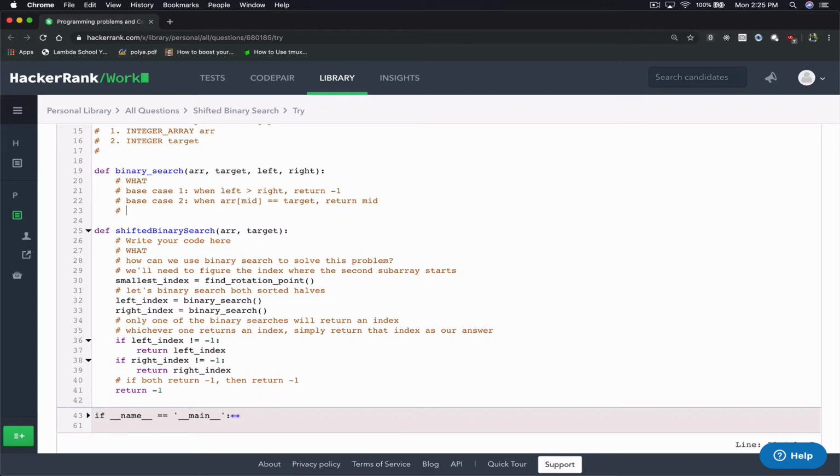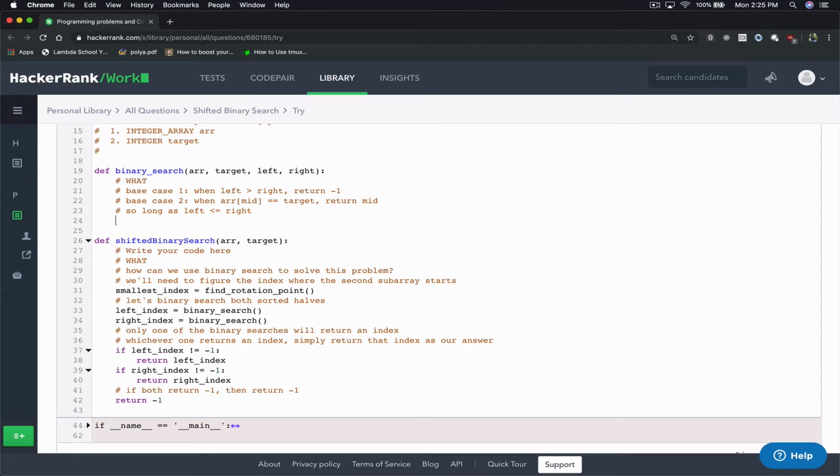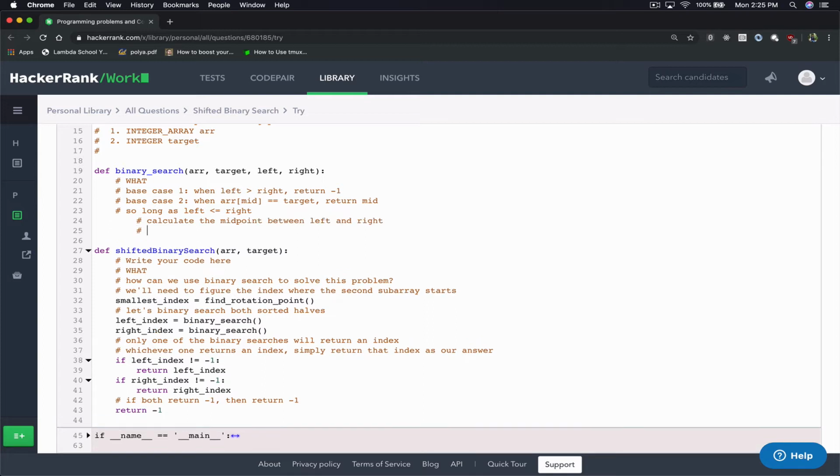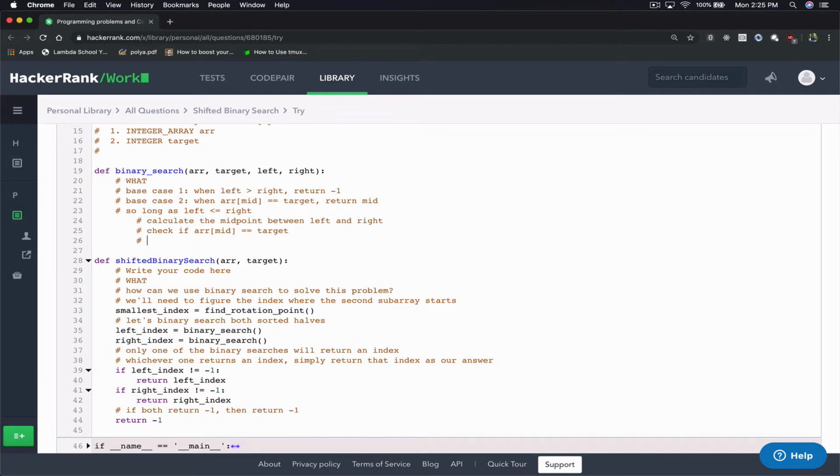And then what we'll do in order to actually move towards these base cases is we'll say so long as left is less than or equal to right, then we will, here, let me go ahead and structure it like this. We will calculate the midpoint between left and right. We will go ahead and check if array of the midpoint matches the target. If it does, then we've fallen into base case 2 and we can go ahead and return that.